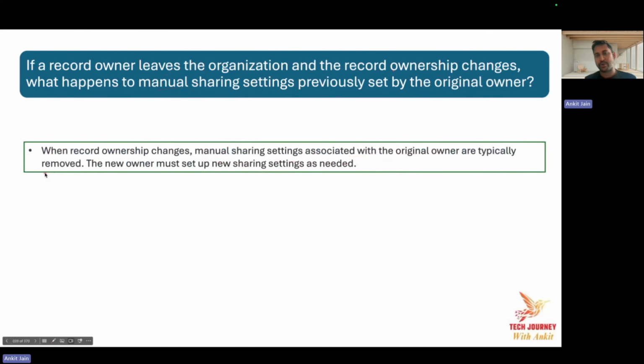Simple answer, but you should know this concept very well. Whenever the ownership is changing, existing manual sharing will automatically be removed. And this rule applies only for the manual sharing.